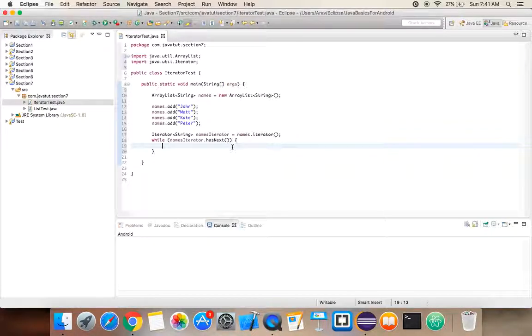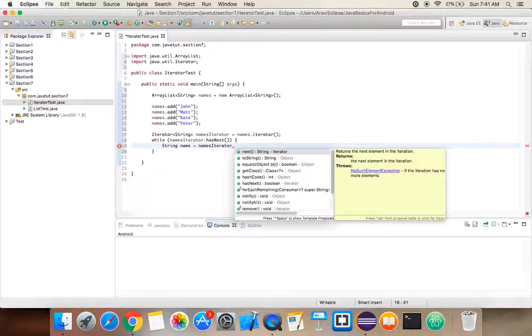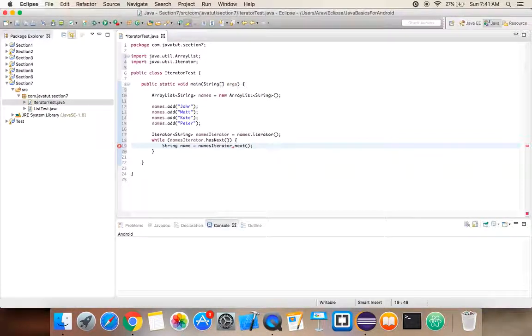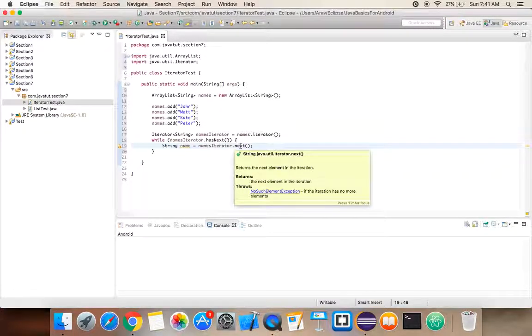So now we want to get the next item in the list, right? So for that, let's do String name equals names iterator dot next. So Eclipse automatically gives the best option for you as a first option, right? So next. That's the difference between hasNext and next. hasNext just checks if there's one more item for you to read. Next actually fetches the item.